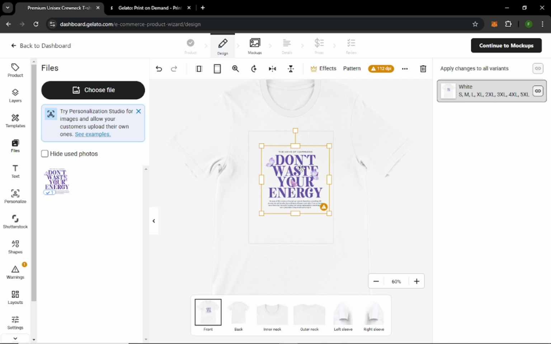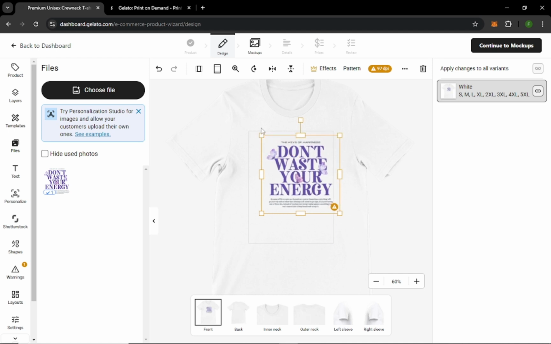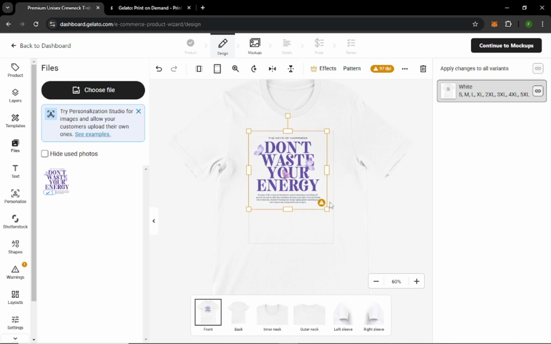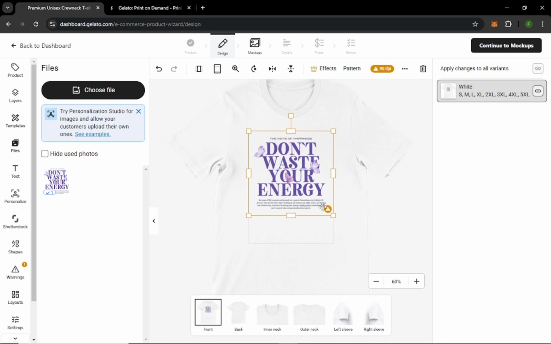Make sure the design fits well within the print area and check the preview to ensure it looks great on the product. You can resize it. Just make sure that it is still within the print area, as you can see the gray faded lines behind these yellow lines. Just make sure that it is fitted to that one.